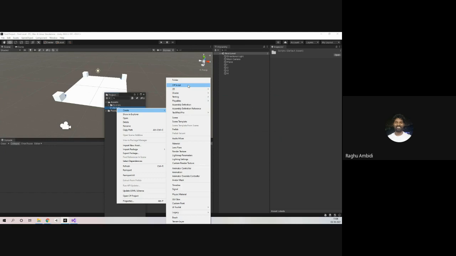So I'm creating a C# script. Previously Unity was supporting Boo script, JavaScript and C#. There were three initially, but later they removed many things and finally they fixed. Now we have only one option, that is called C#.